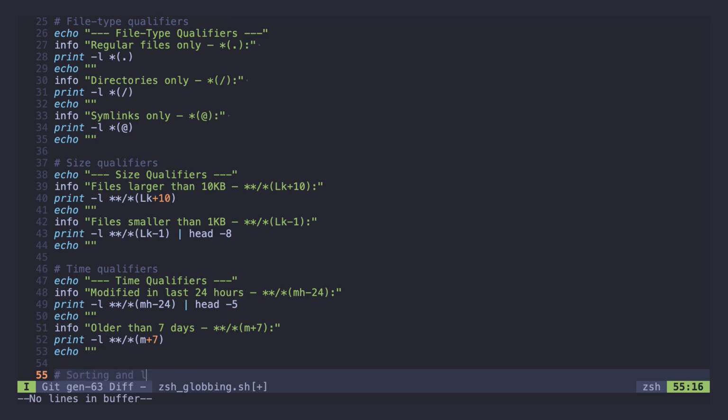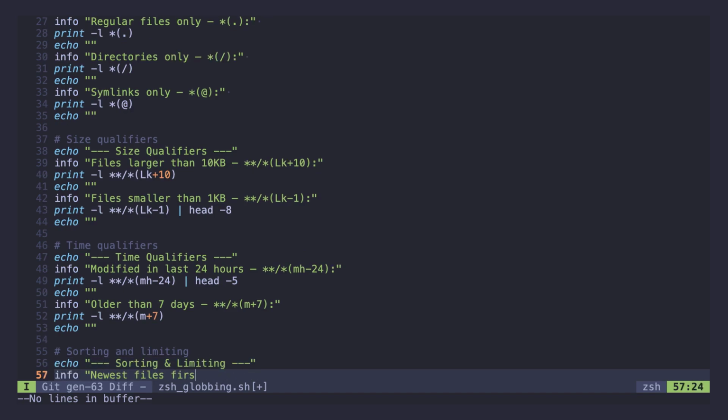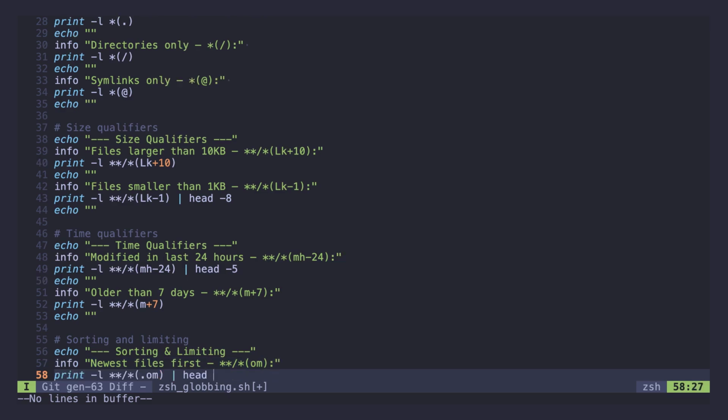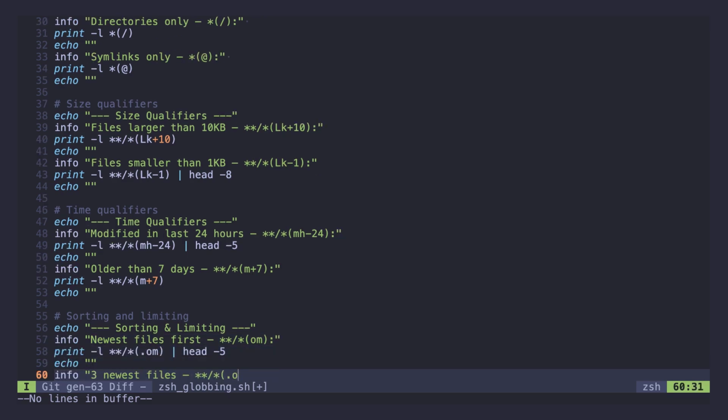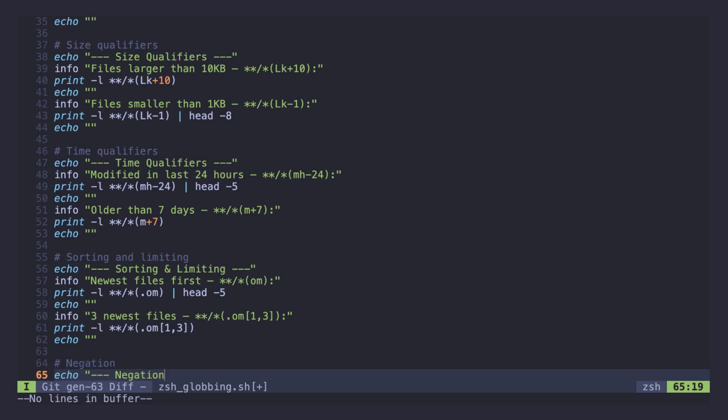Sorting with om gives newest first. Brackets limit results. Negation with caret excludes patterns from results.